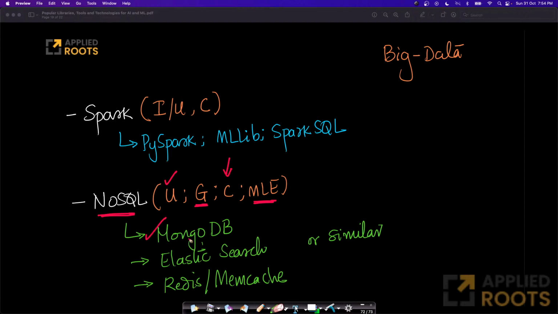For example, MongoDB, especially if you have document stores, right? If you want to store a lot of text related data and document related data, MongoDB is super powerful. Similarly, if you want to build a search engine, Elasticsearch is a very popular choice. Similarly, if you want to store large amounts of data in a distributed cache, Redis or Memcache. Again, I'm not saying these are the only tools that you should know, but these are the three most popular tools used in data science and machine learning workflows. Again, knowing something similar is also okay.